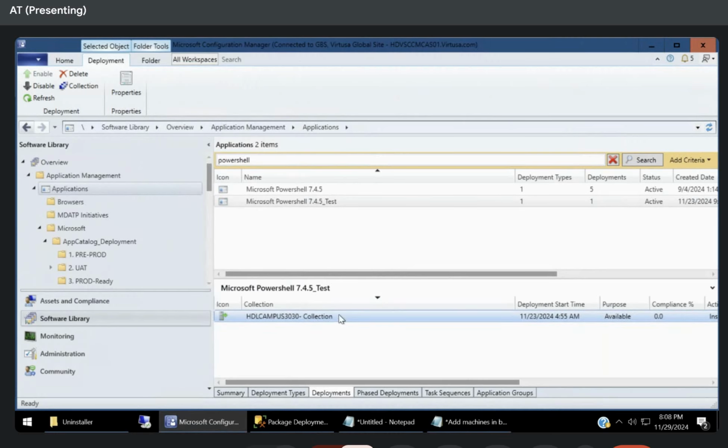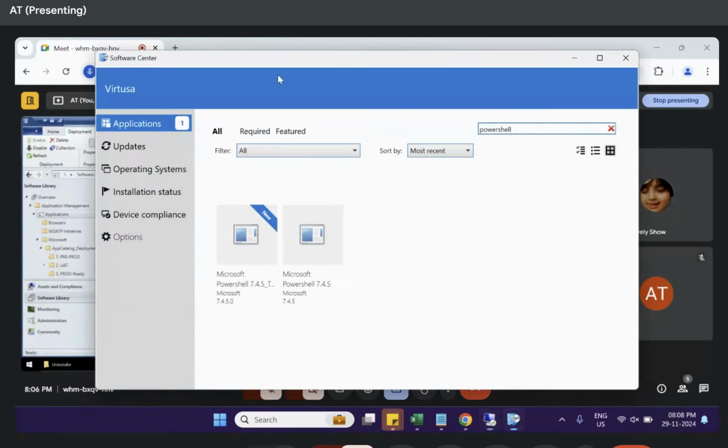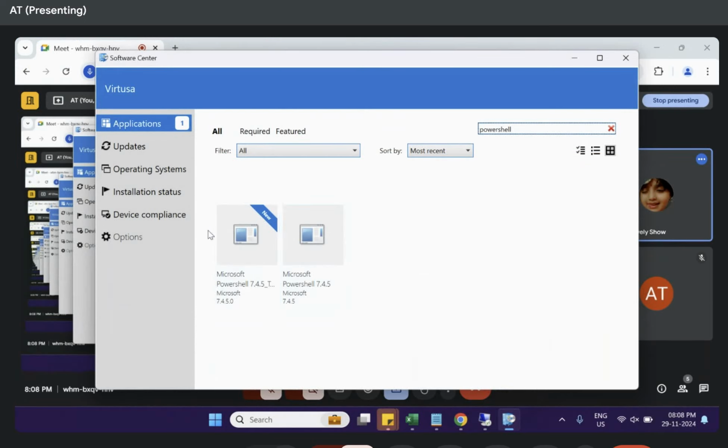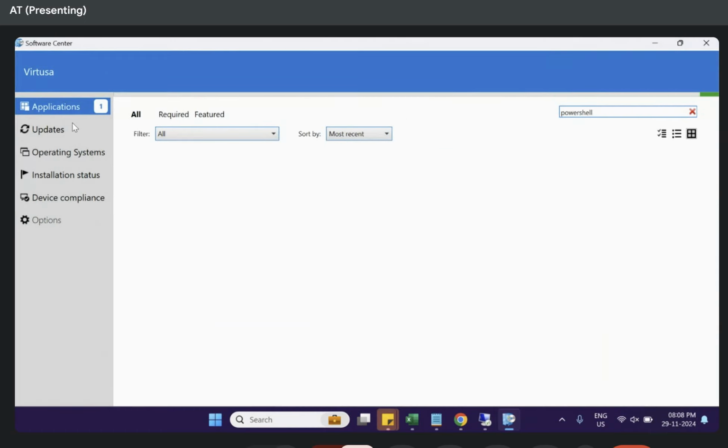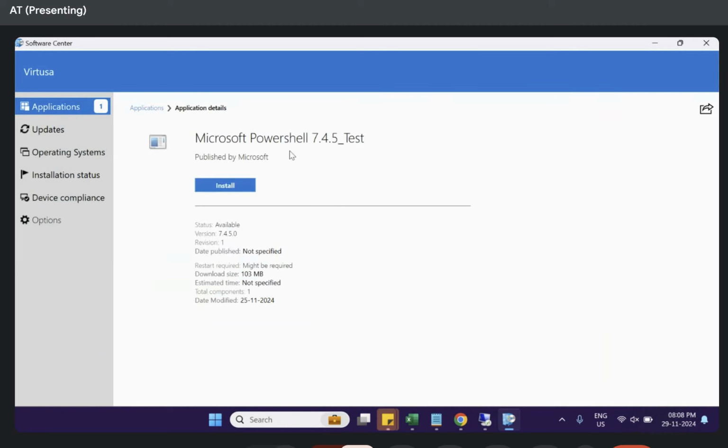Once I have kept it like this, I will go to the user's machine and check whether the software has reached or not. See, this is how the Software Center is. And here, in the application window, I am searching for the software, PowerShell. In a few minutes this should come. So the application has reached. This is the application I want to install.